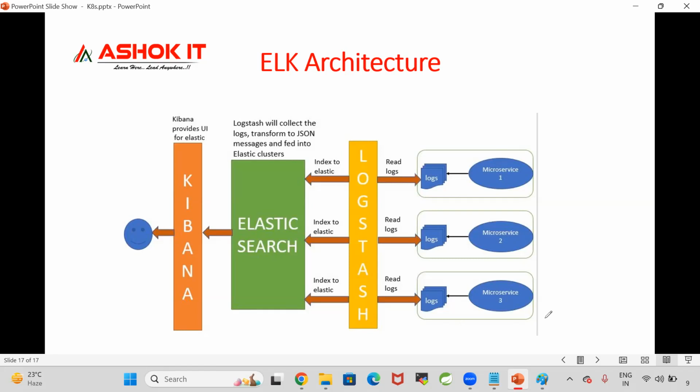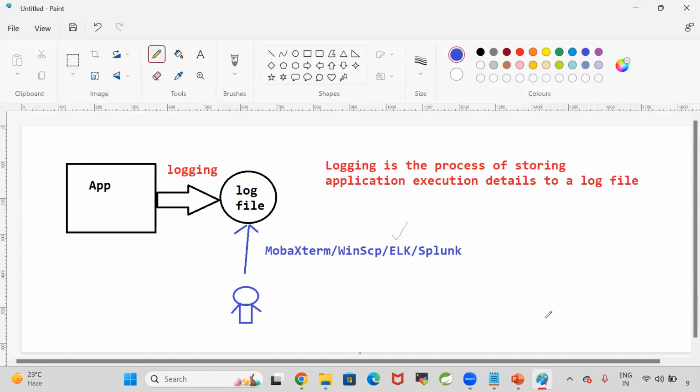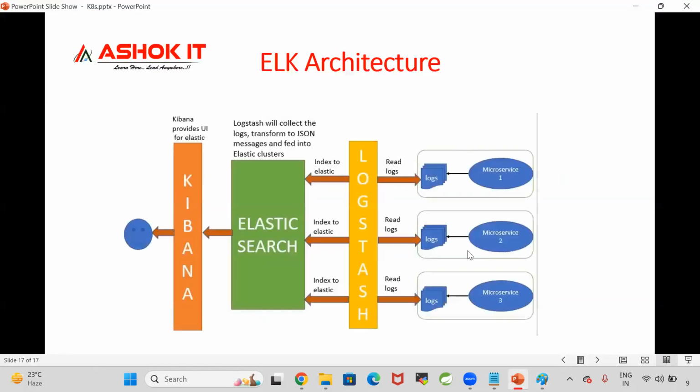So here we understand logging. For every project in real time, logging will be available. Logging is the process of storing application execution details to a log file. Developers will take care of that logging, the project will create the log file, and a developer should monitor it. To monitor the log files, we need to provide the environment for the developers. That's where, as a DevOps engineer, we are going to configure the ELK stack in the cluster: Elasticsearch, Logstash, and Kibana.